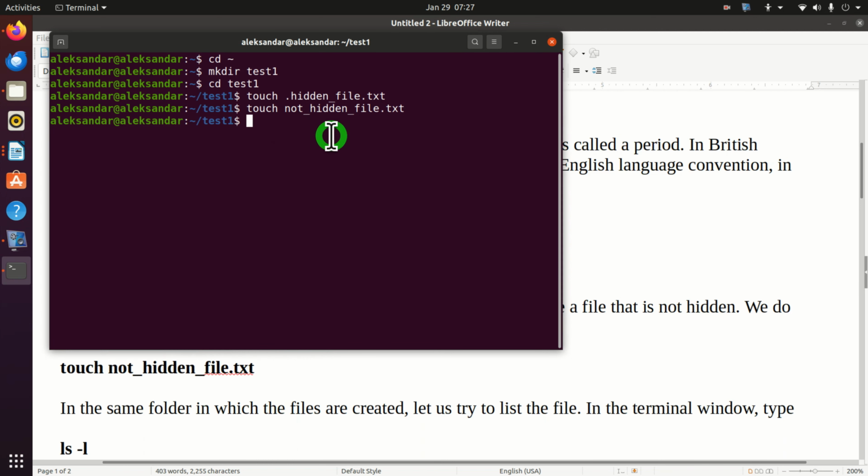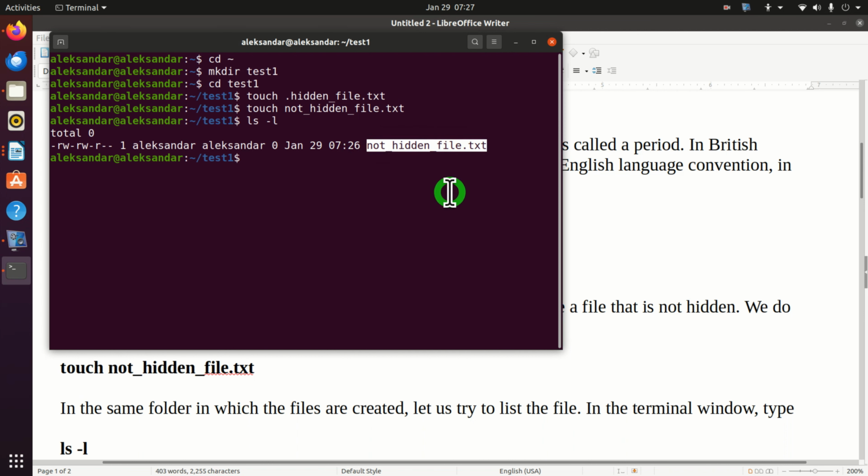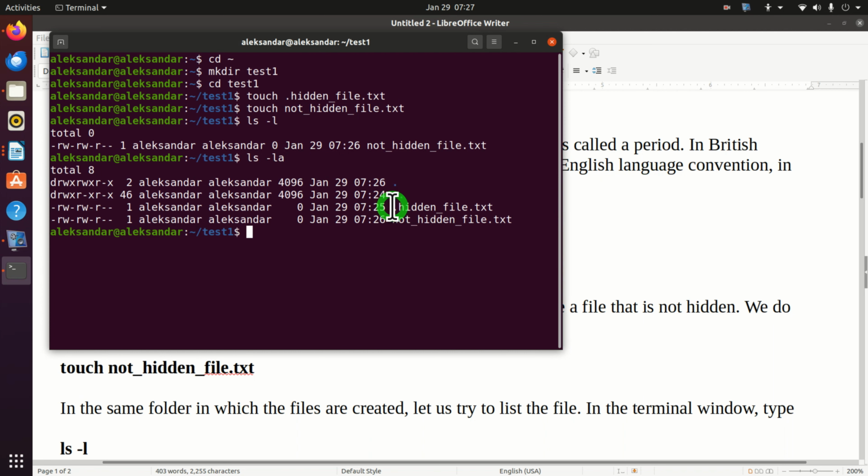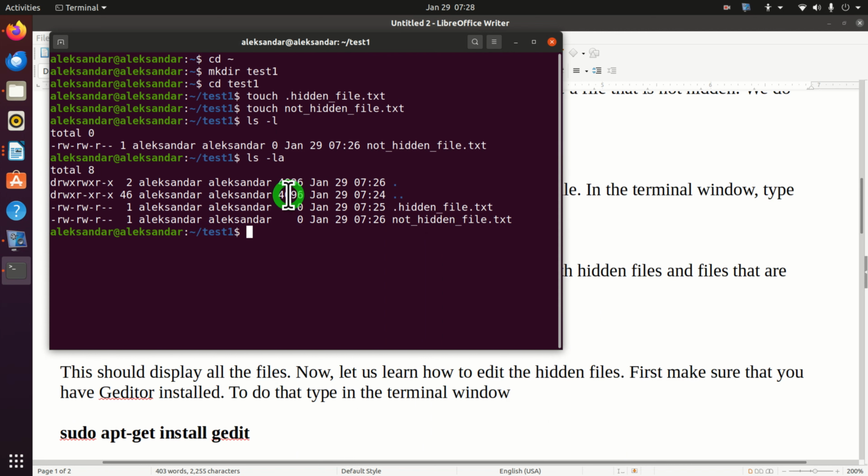To list all the files in this folder, we need to type ls -l. And what do we see over here? Well, we see only a single file, and here it is. And that's the file that's not hidden. However, we don't see the hidden file starting with a period. To list all the files, including the hidden files, we need to type ls -la. And here it is. Here's our hidden text file. That is, to display the hidden files, we need to type ls -la.